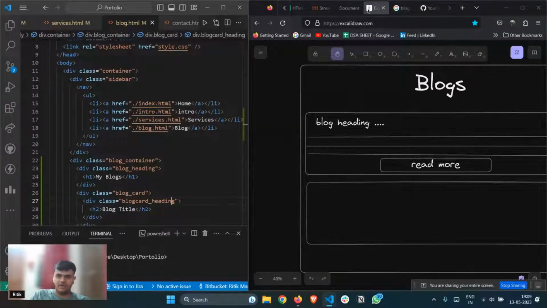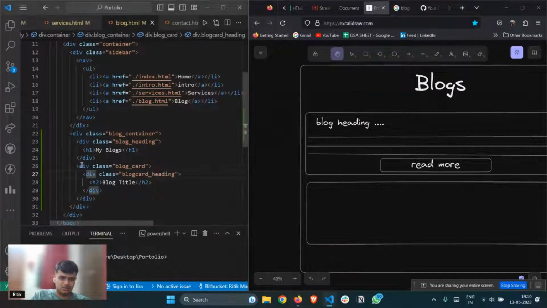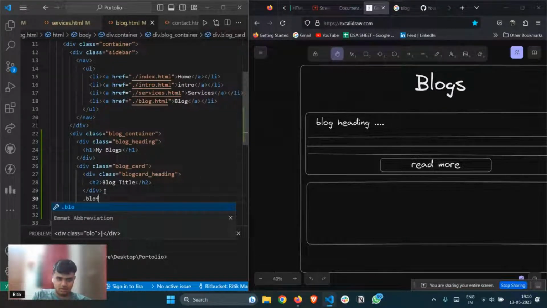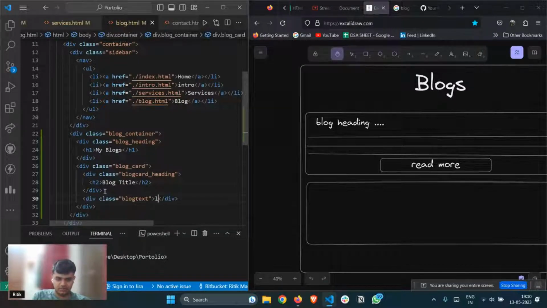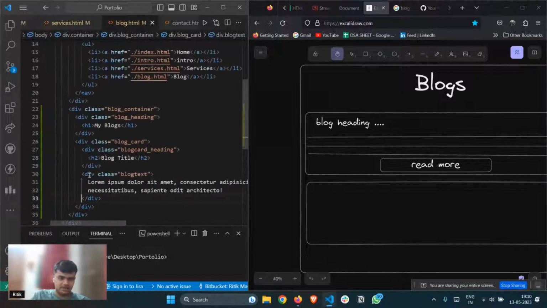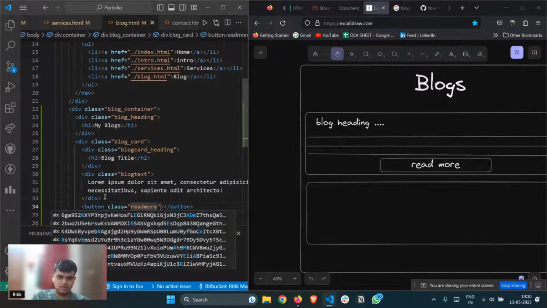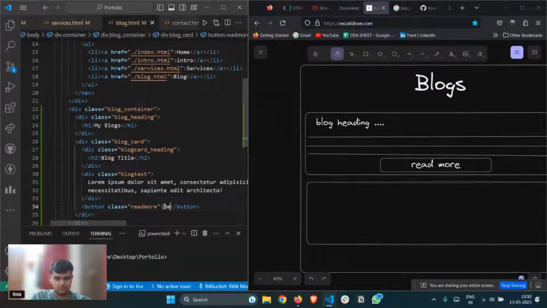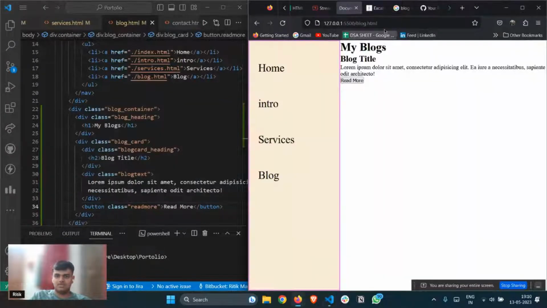Okay, so for now we have this block title, and after this we have some text. This is the block card. It has one div, and inside this div, blog text. Let's suppose lorem 15, and apart from this, it has a button. जिसका class I want to give as read more. ठीक है, and यहाँ पे it will say read more. ठीक है, as simple as that.